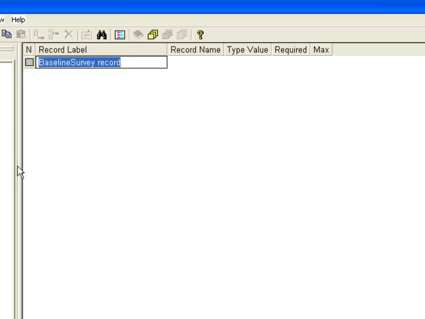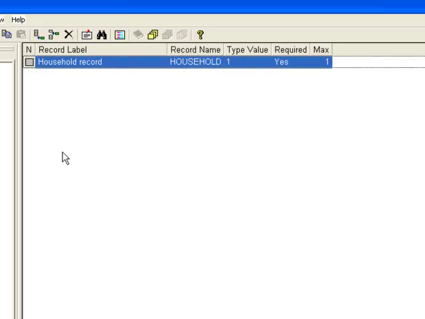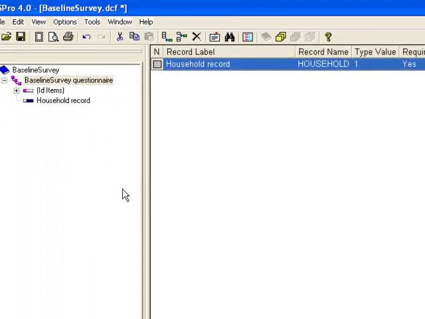We'll change the label to Household Record and the name to Household. We tab along to the end of the row to save this change. Note that the household record is required and the maximum number is 1, i.e. there is one and only one household record for each questionnaire. Next, we will add a record for the activity level data.